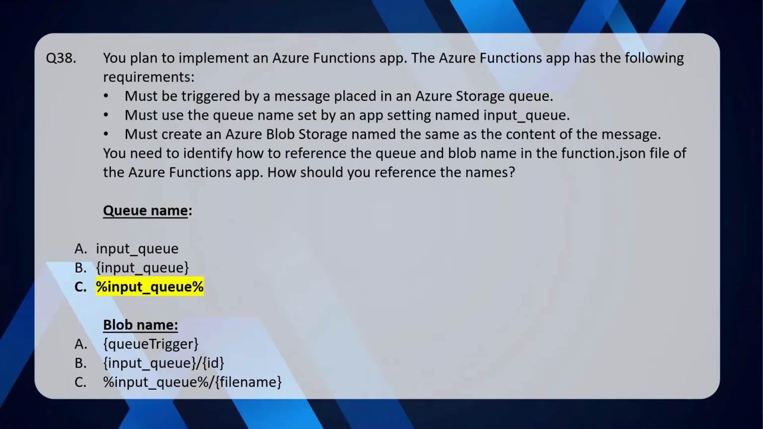Now, the second part of the question is talking about the blob name. And the three options are now on your screen. The message from the Azure storage queue trigger is automatically bound to a variable called queue trigger. You can use queue trigger within curly braces to dynamically name the blob based on the content of the queue message. All the remaining options are invalid syntax.